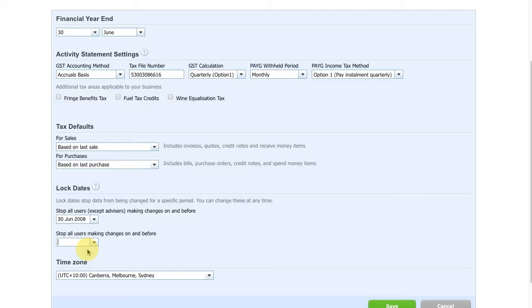The concept is that once you've produced that report, once you've lodged that business activity statement, or once you've done your annual accounts and lodged them with the tax office, you don't want anyone changing anything in Xero after that point, because if it changes, you have to go and relodge your tax return or relodge your BAS again, which is not very practical to do.